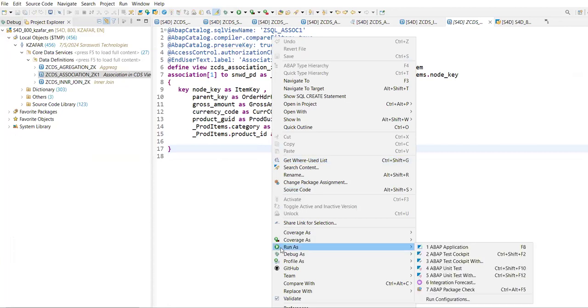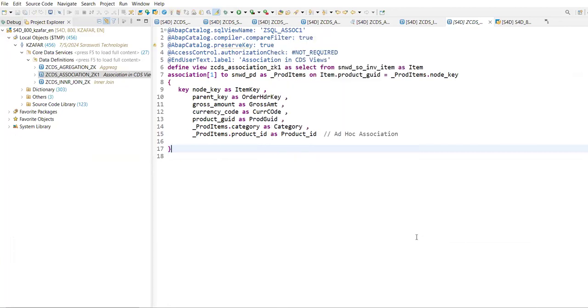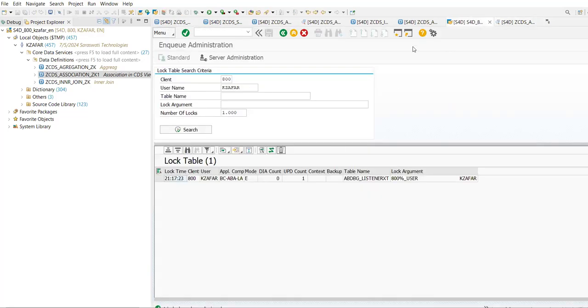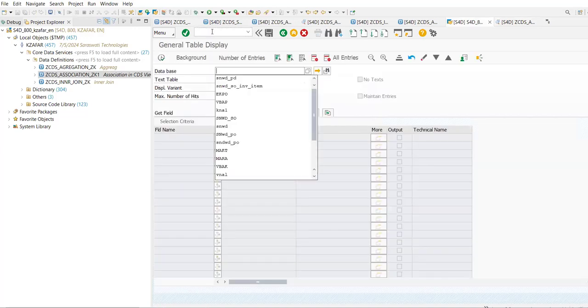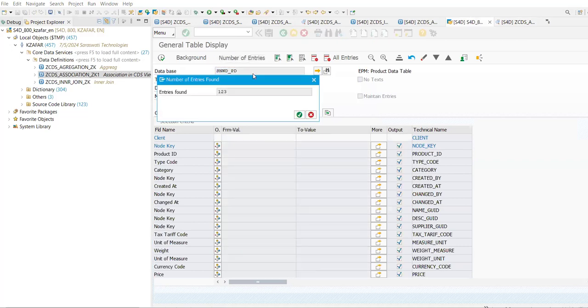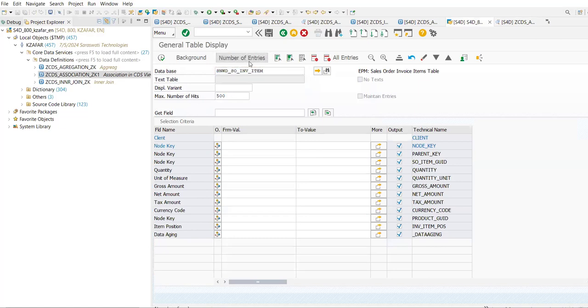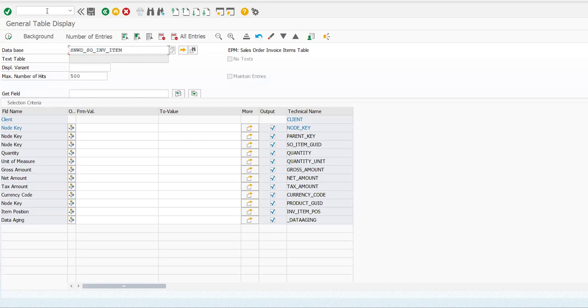Let me activate this first. Right click, run as, go to Fiori application. There is no data. One second, guys, let me go into the system. Product entries, yes, it's there. Oh, guys, there are no entries in this. Let me get some entries here. There is no data inside this.